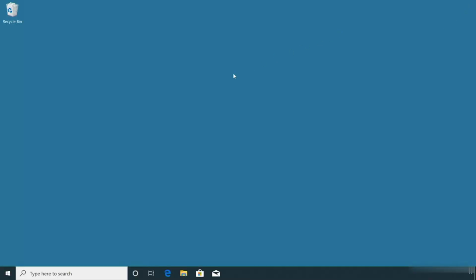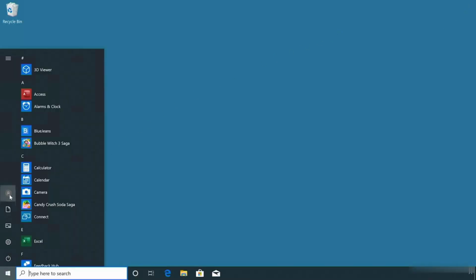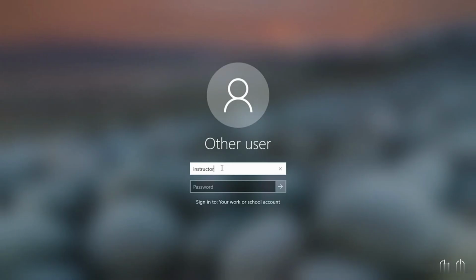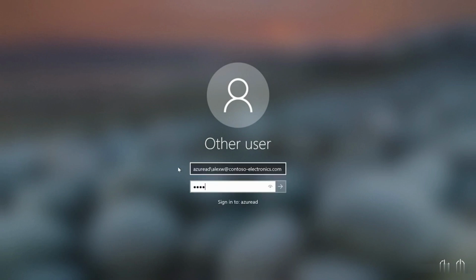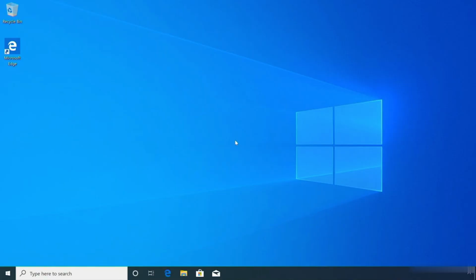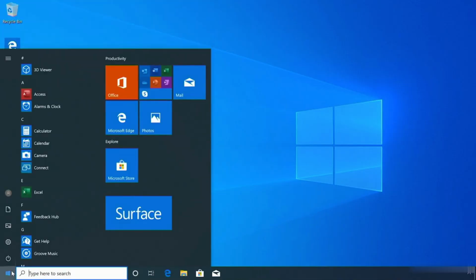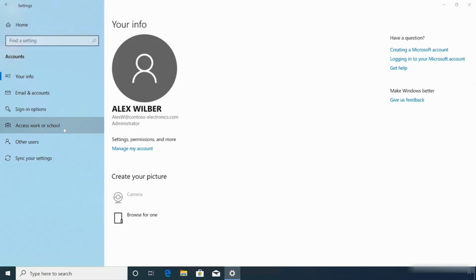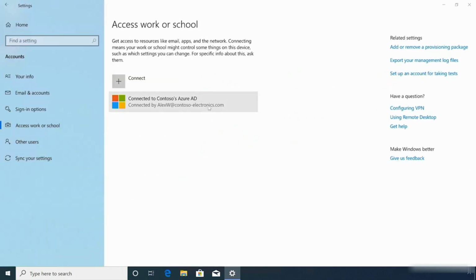Now that I've configured my settings, I'll log off the machine and log back on using Azure Active Directory credentials. I'll log into my machine, and this time I'll use my Azure Active Directory credentials. And here we can see we've connected to the Azure AD joined device.